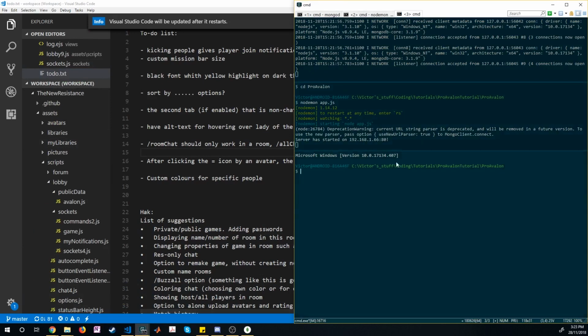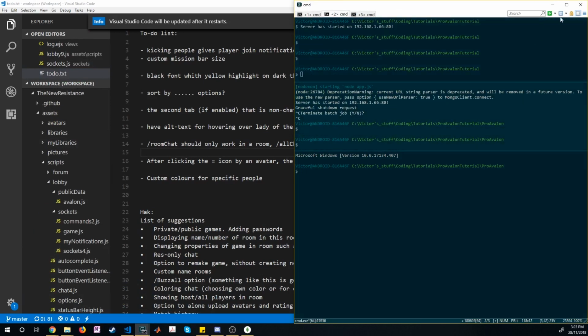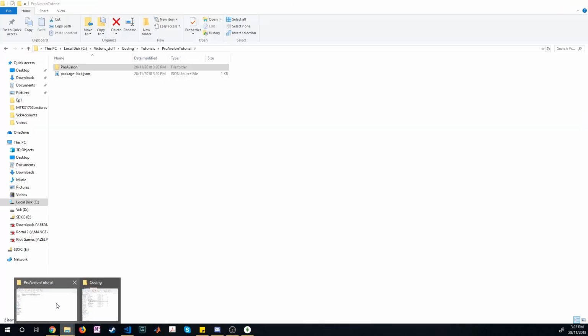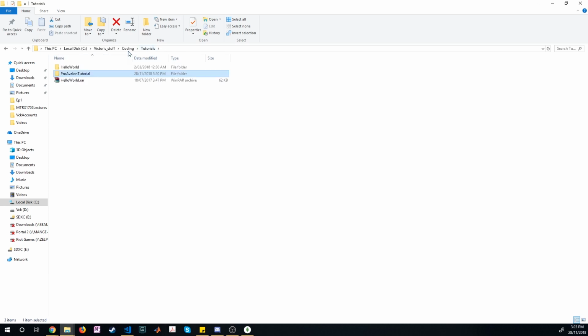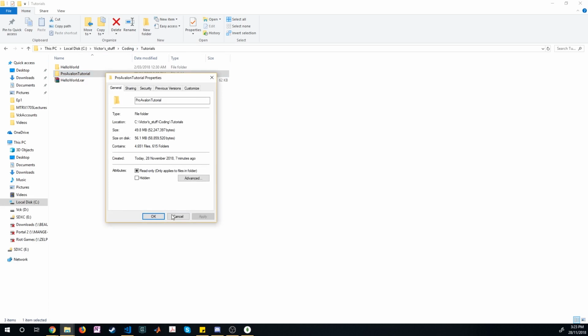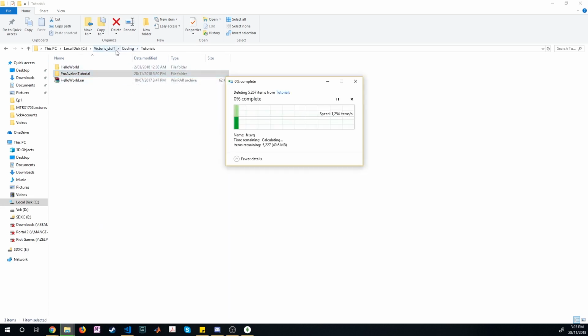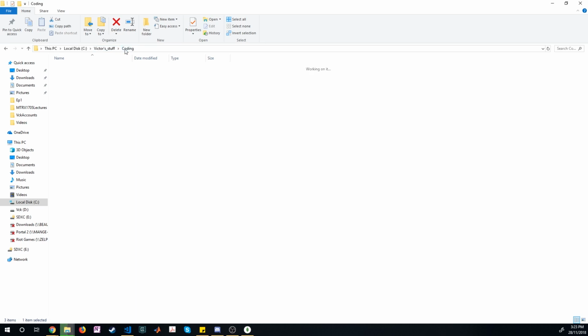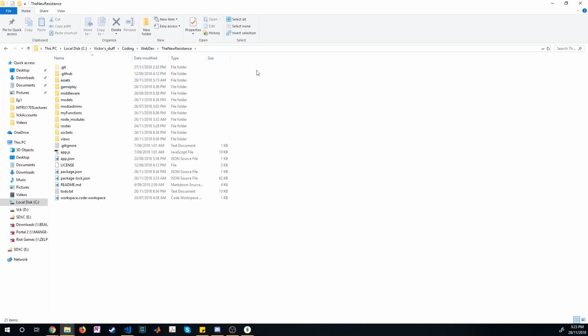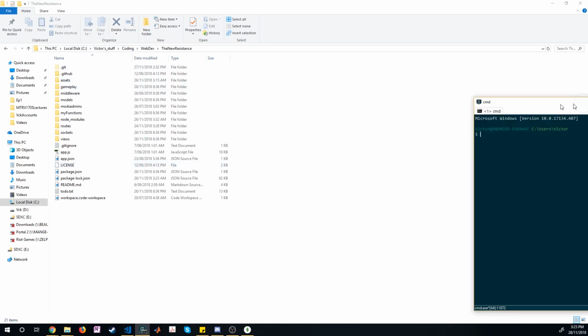Now I'm going to exit out of this folder because I like to work in my previous directory. So now I'm going to go back to tutorials and I'll just delete this. I'm curious to see how big it is. 15 megabytes. Not very big at all. Okay, and then coding, web dev, the new resistance. Cool. So this is where I usually do my coding in. This is where I have the server.